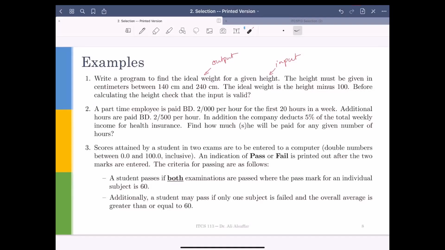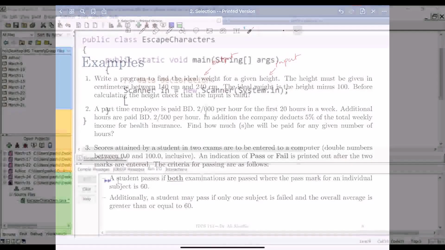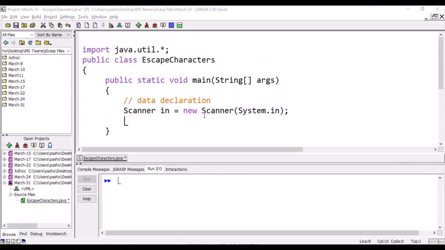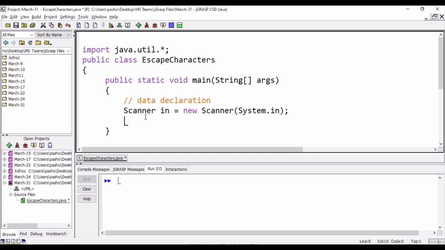Let us go to JGrasp and write the program. So this is JGrasp. I have already prepared the program, and now we are declaring a scanner. First we are going to read the height, so we have initially to define two variables. One will be for weight and one for height, and both are expected to be double. So double, we have height and we have weight.